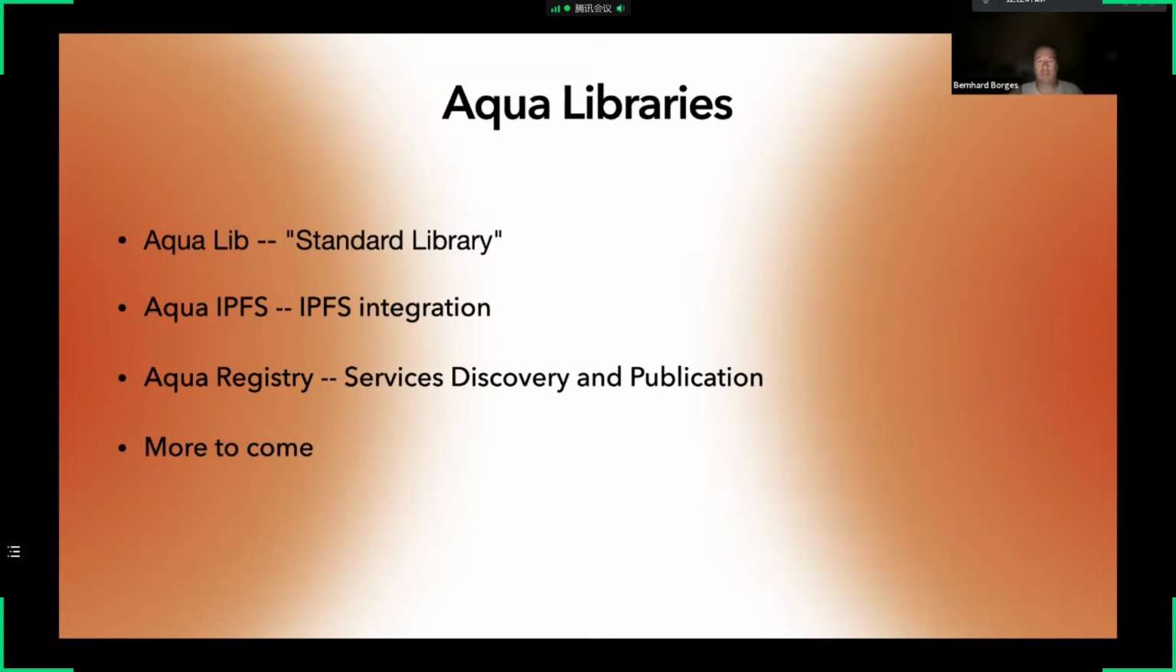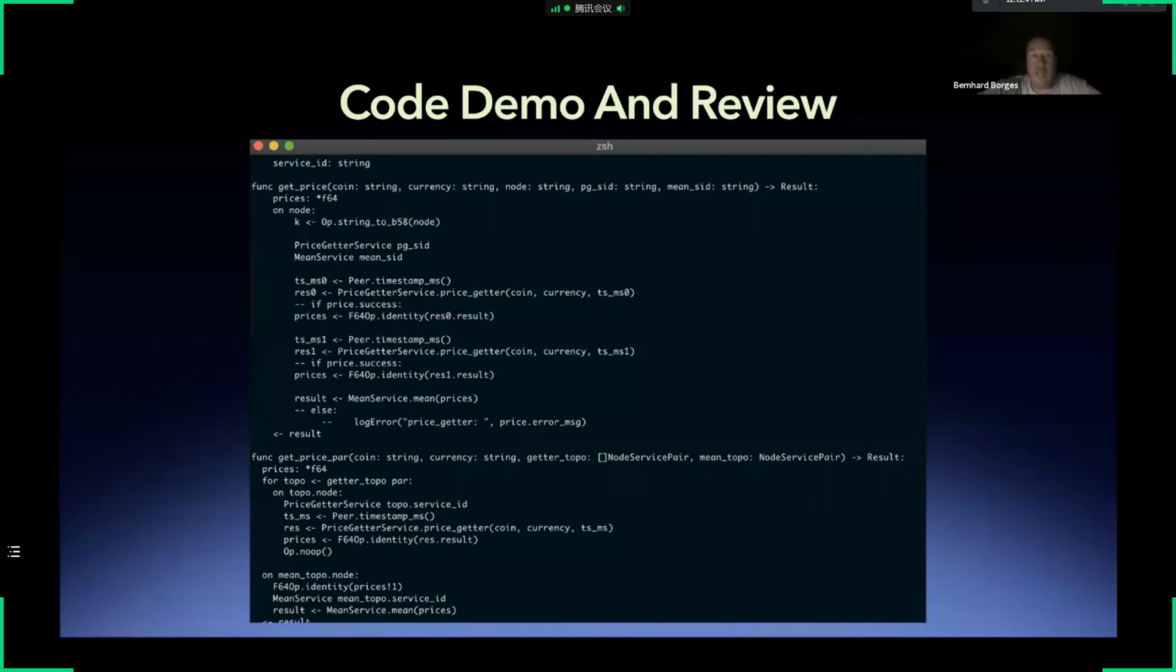And then we have a bunch of libraries: Aqua Lib, which is a standard library that brings a lot of convenience functionality to Aqua. We have an IPFS integration. We have a services discovery and publication library called Aqua Registry. There's a bunch more to come, some very, very soon. And obviously we'll keep building and asking the community to contribute to building more libraries to make this ecosystem super, super productive. All right, it's time to get to the code demo and review.